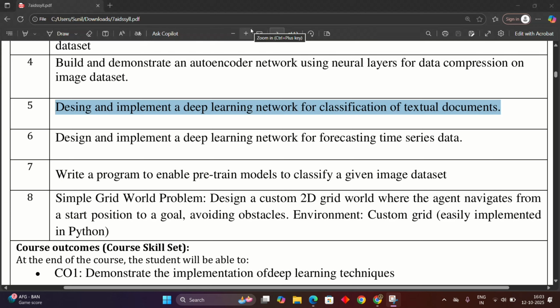Welcome friends. In this session we are going to see the fifth program of deep learning and reinforcement learning. The statement is designing and implementing a deep learning network for classification of textual documents.